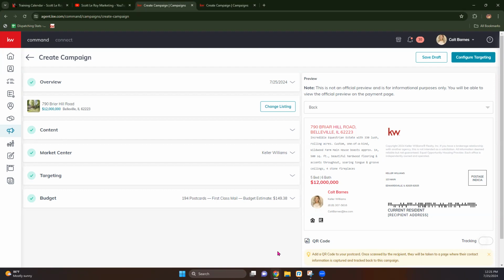Is there a field for the website URL? If you're looking to add your website URL, it does not give you that on here. However, this next part that I'm going to show you may answer that for you.